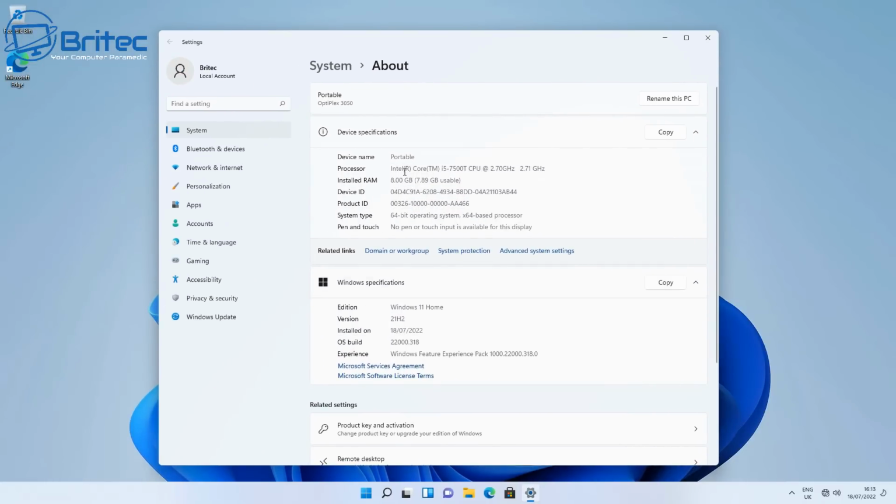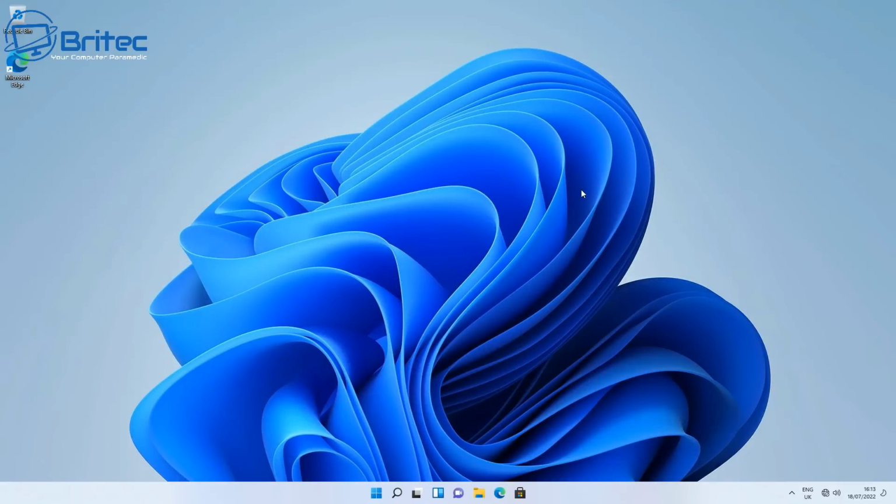So just to clarify, your internal disks will be offline and your TPM is not required here. You can see we're on a non-supported system. Hibernate is disabled and your recovery is unavailable. Okay, so bear that in mind on these ones. So we're running Windows 11 Home here on this USB flash drive.